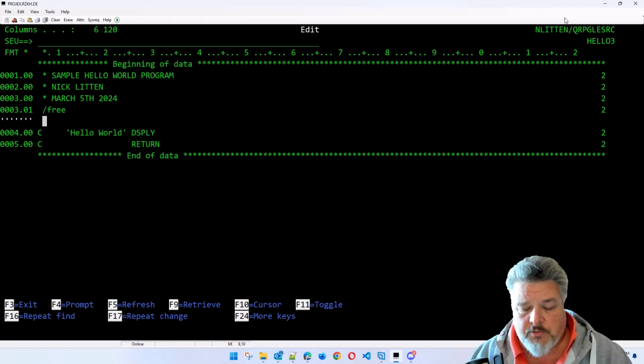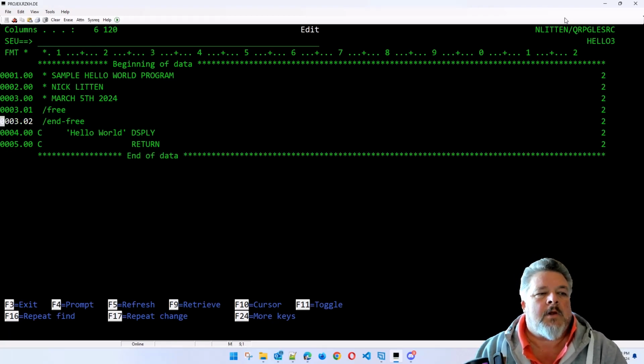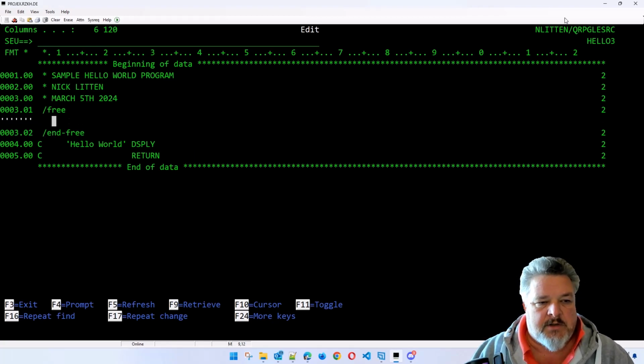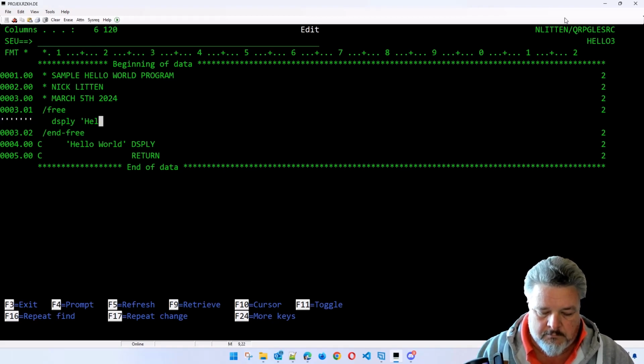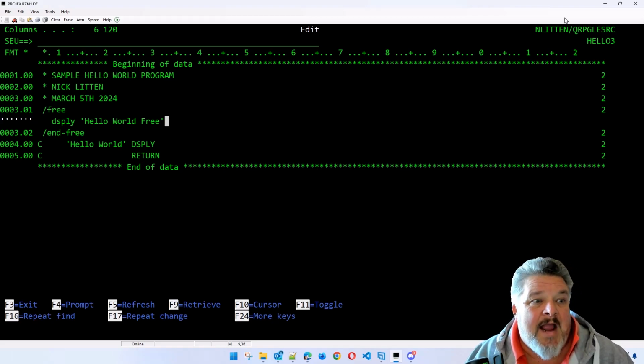And when you finished doing your free format code, you would do end-free. And my free format code would live in here. So I could type something like display hello world free. And then I have to end every line of code with a semicolon.